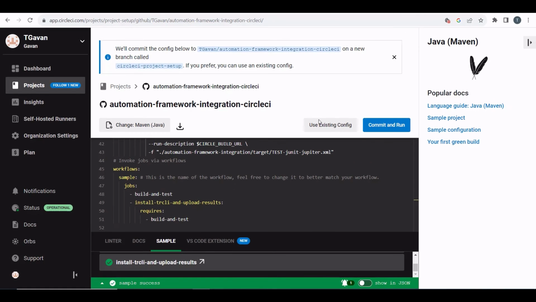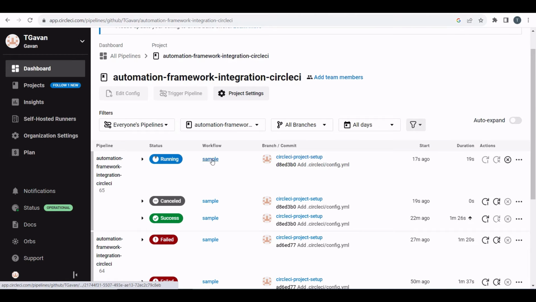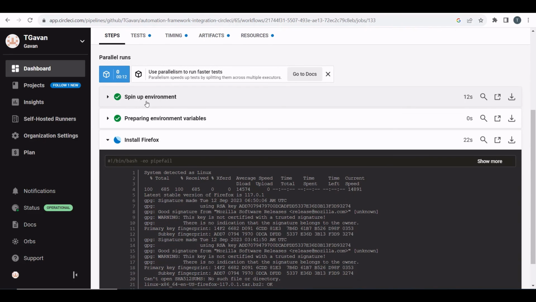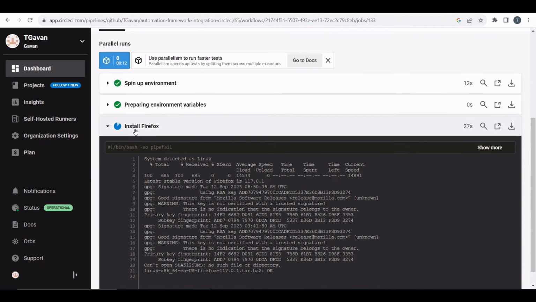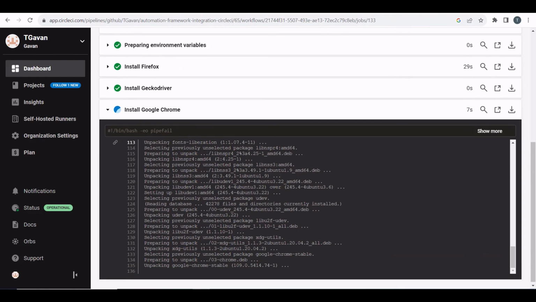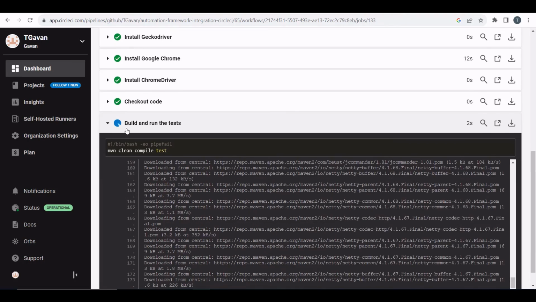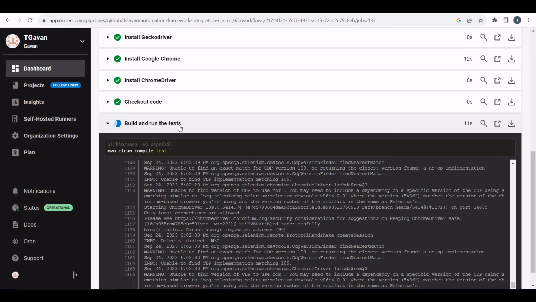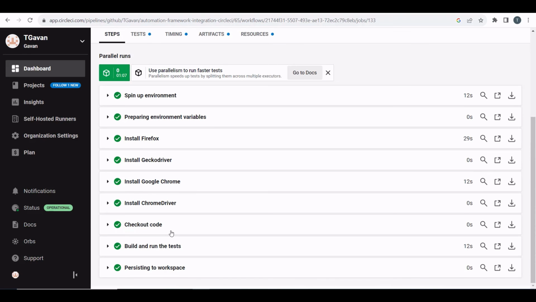Once you have this file configured, you just need to click on Commit and Run. As soon as you commit and run, it starts running the CircleCI images. So let's check out the execution. Now let's click on Build and Test to see the steps executed. It's spinning up the environment, preparing the environment variables, installing different kinds of browsers, and then running tests available in the test folder. As a part of this step, it's also going to create a report in the target folder, and the persisting to workspace step saves the report.